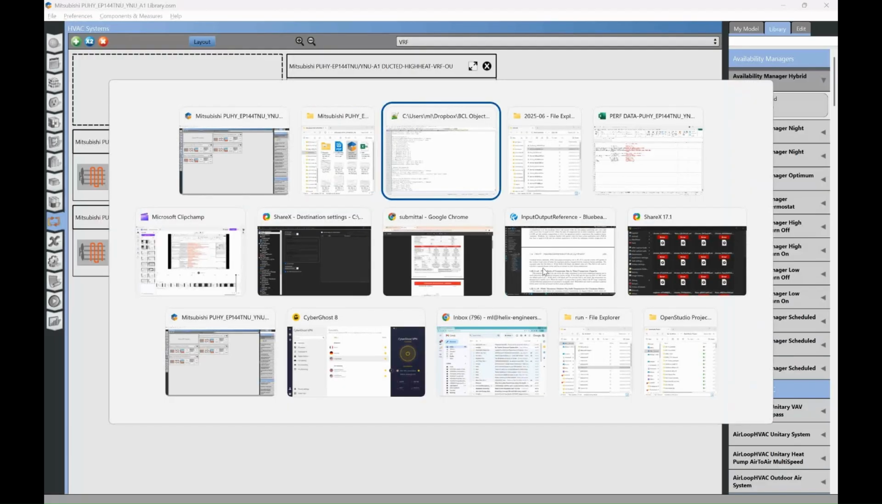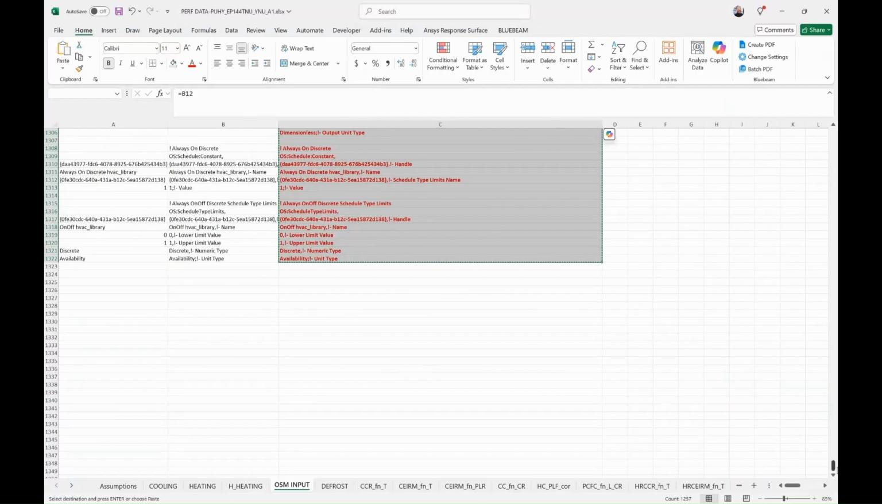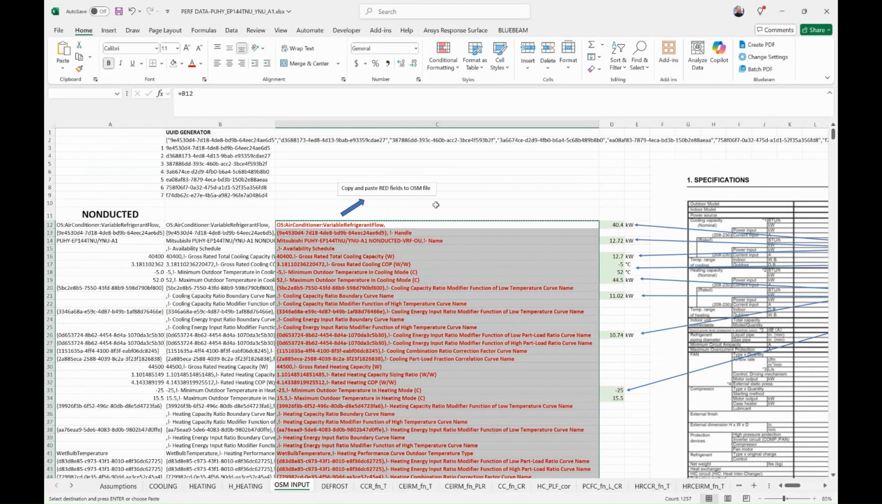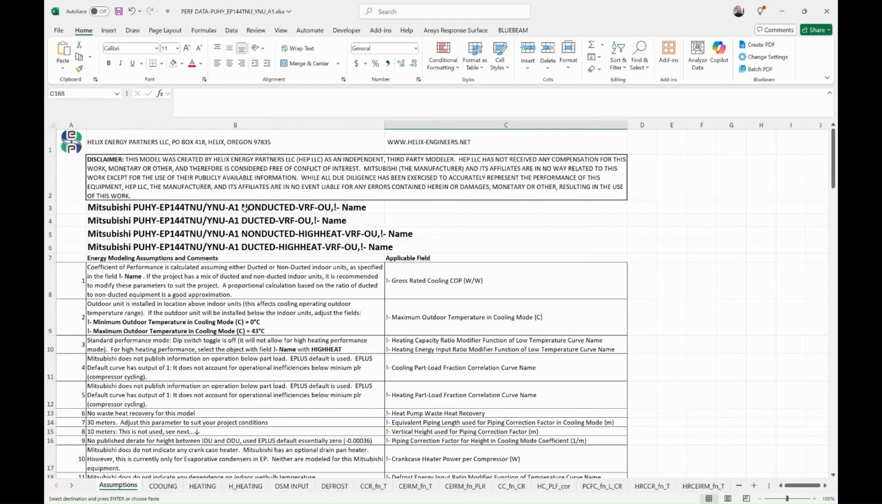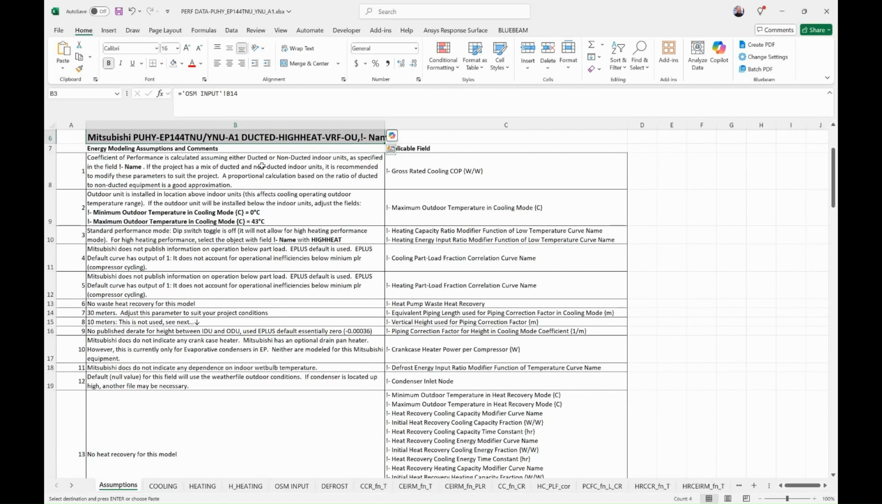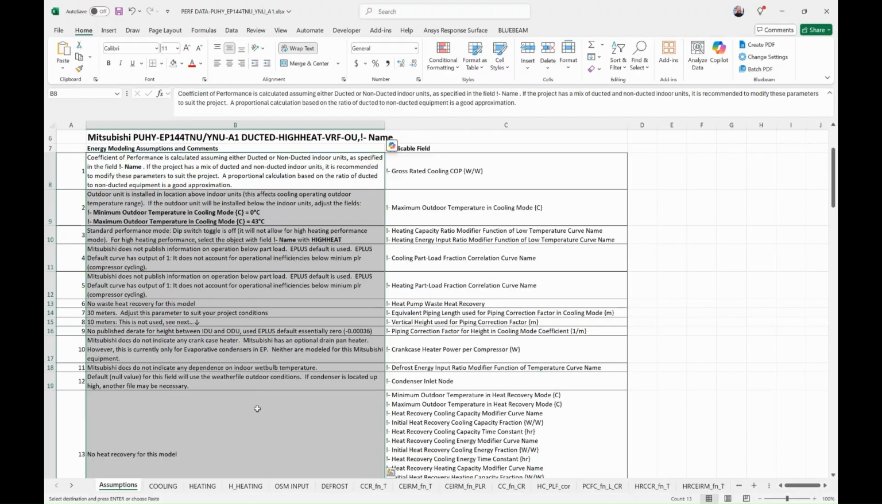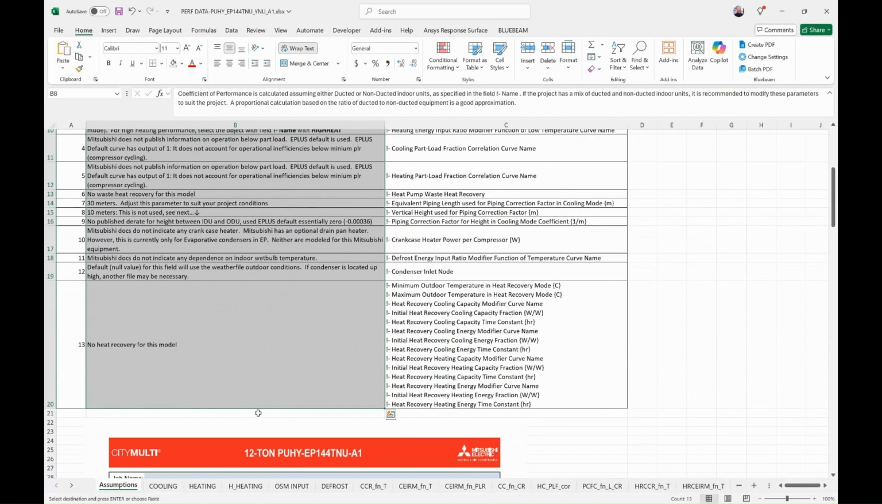So that is how you use this spreadsheet. Basically filling in all the green fields and digitizing the curves. And then the final step is to go back to the Assumptions tab and make sure that these have been updated to the correct model numbers. I don't think that there's going to be any changes to this information based on the models. That's something just to keep an eye out in the Mitsubishi data book.